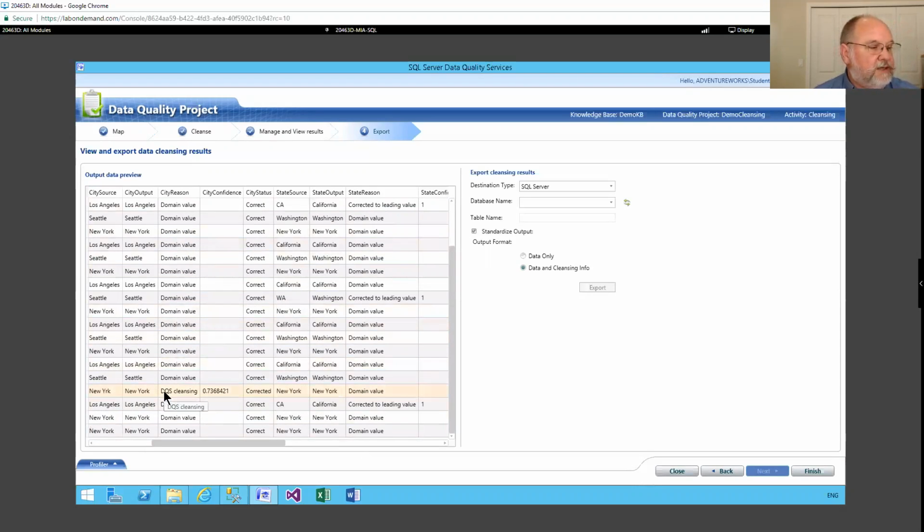This one was a cleansing, and it was 73.8% confident in it. It's corrected as opposed to the rest of them that are correct. And then we repeat that with state, and then store type, etc. So this is the output. Now, I can choose to output all of that, the data and the cleansing info, or just the data. It will just put out the source, or the outputs rather, whichever.